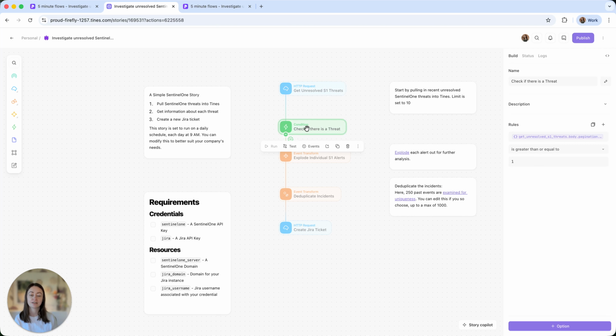Next up, we have a condition action. It's going to check whether the total number of items returned is greater than or equal to 1. If there are no threats, the story is just going to stop right here. There's no noise or unnecessary tickets.